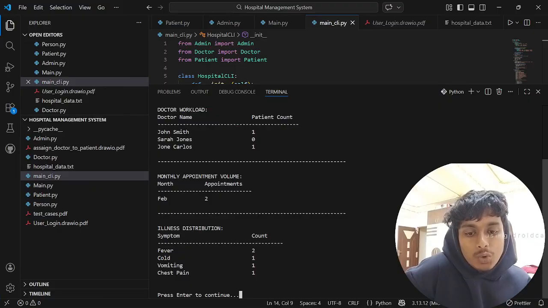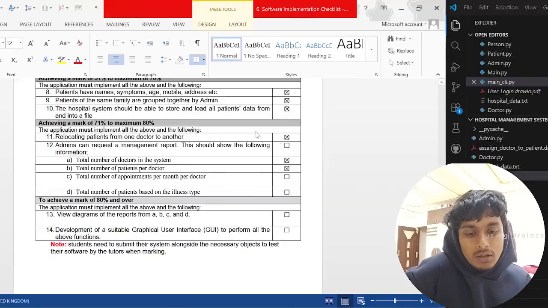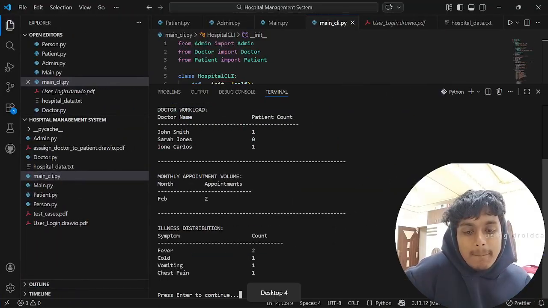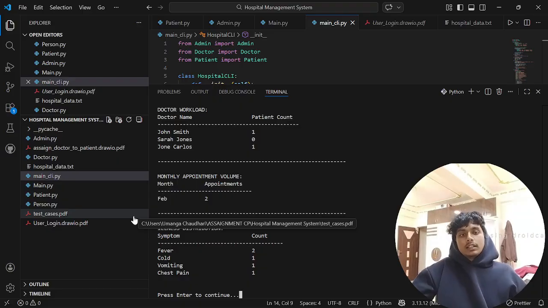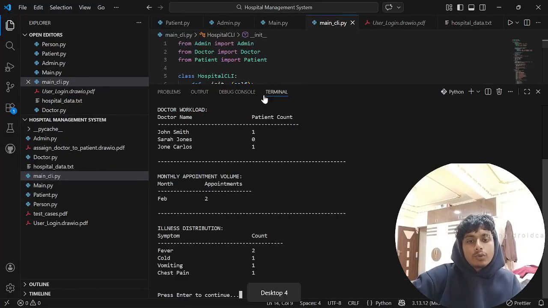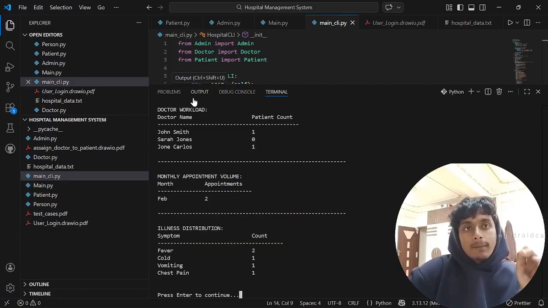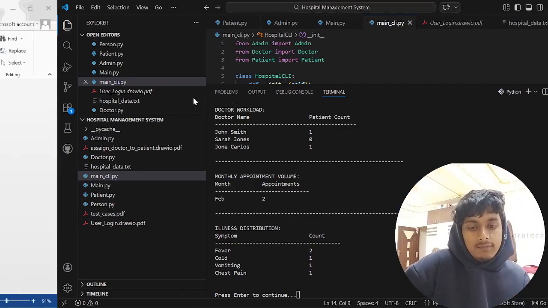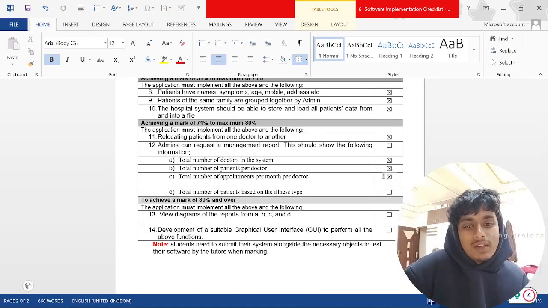This is the February appointment. One is this, one is this, one is this. That has been done. Now the total number of patients based on the illness. I have done it simply in the CLI, it's easy. But in the GUI part, I have shown it as a bar chart. So GUI is the main part. If we have GUI, there's no need for CLI. So this is done. That means this 12 part is also done.